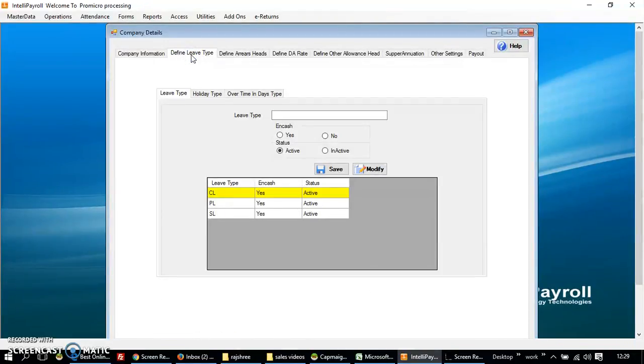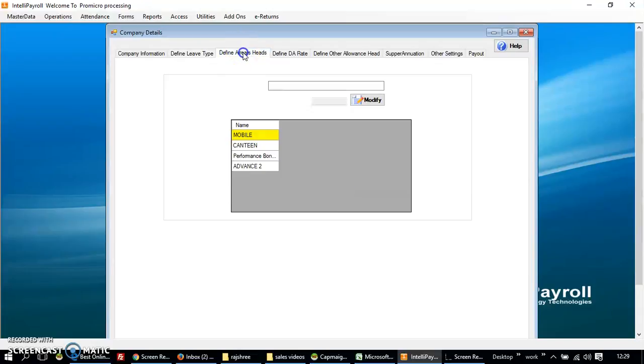Then leaves can be defined in the system. We can also define holiday types and other things in the system. Arrear heads and other deductions which are ad hoc in manner can be defined, like mobile deductions, mobile allowances, canteen deductions, canteen allowances. And I will show you how to import the data through Excel files.